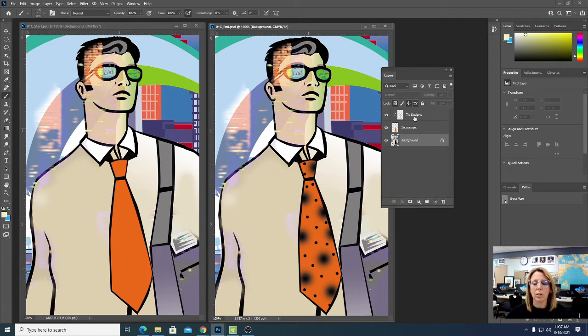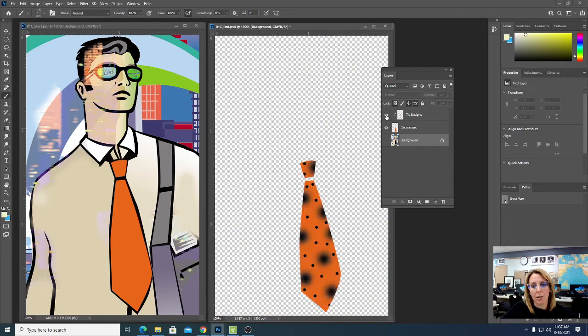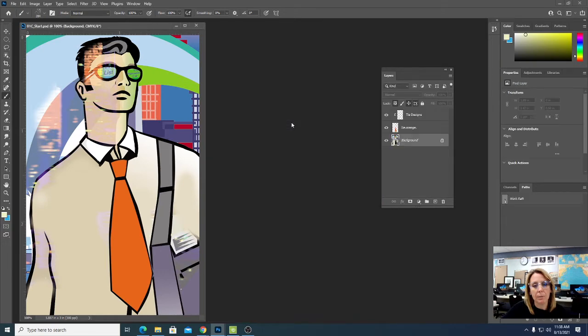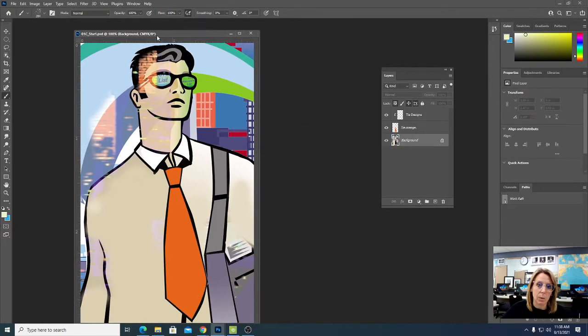Your layers panel is going to show all those different stacked layers that make up your image. If each layer is on top of each other, they're kind of coming at you like that. So you can see in our end file here, there are 3 layers. We've got a Tie Design layer, the Tie Orange layer, and the background layer. And you can kind of see what's on each of these layers by turning them on. Okay? Let's go ahead and close the end file because we don't need to keep that open. We're going to save this start file because we're going to get started today.